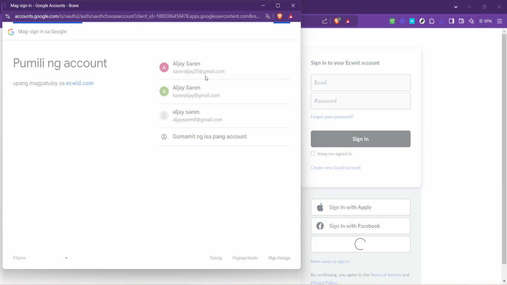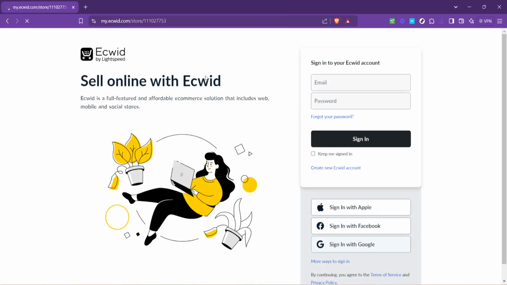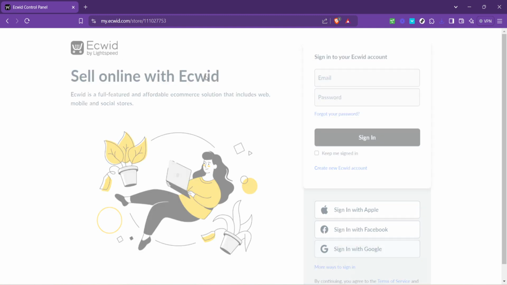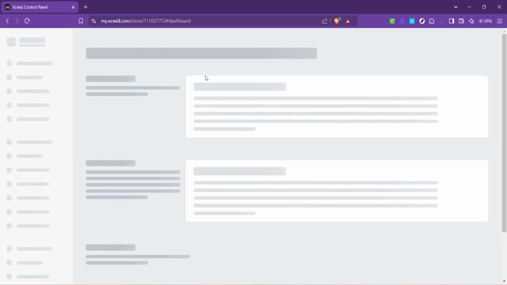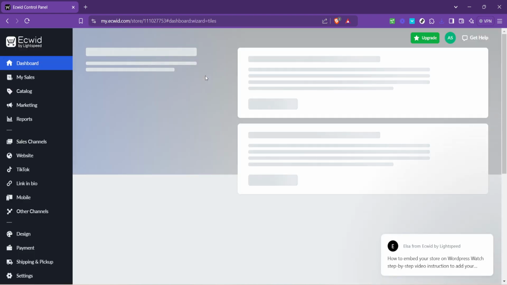Upon deciding to sign in with Google, you'll be presented with a list of your Google accounts. Here, it's crucial to select the account you want to associate with your Ecwid store. This choice is typically governed by the role the account plays in your business. For instance, you might want to choose a business account rather than a personal one to keep everything professional and organized. After successfully signing in, you'll be ushered into the Ecwid control panel.